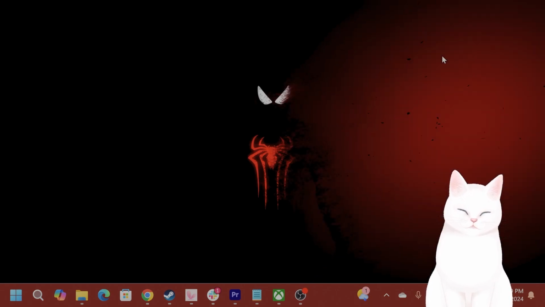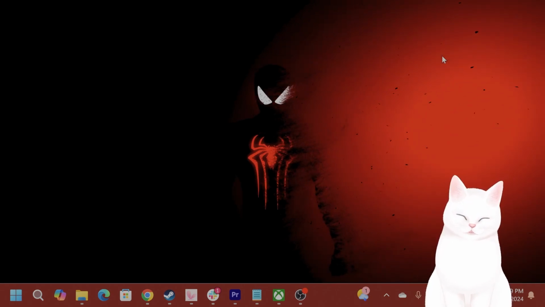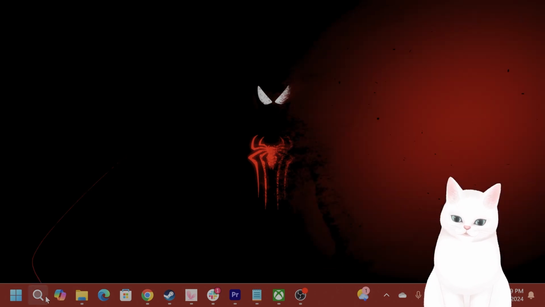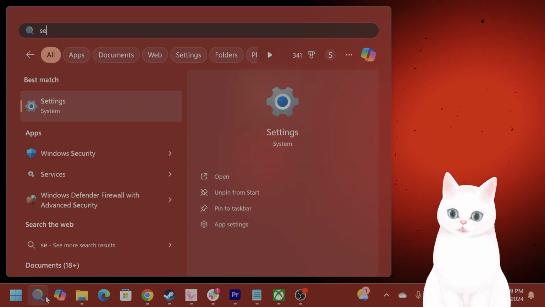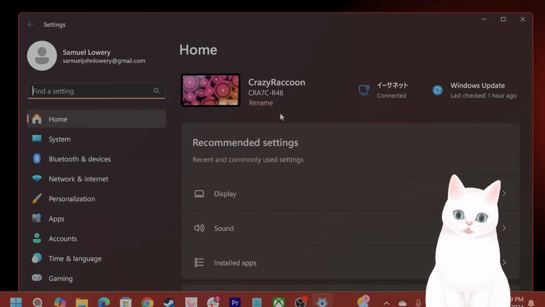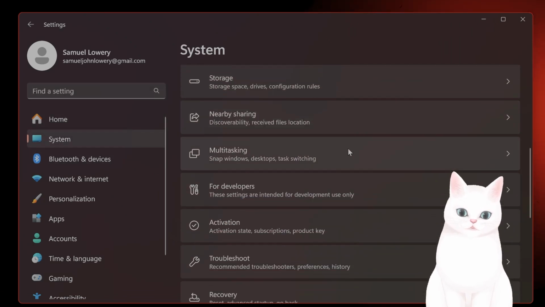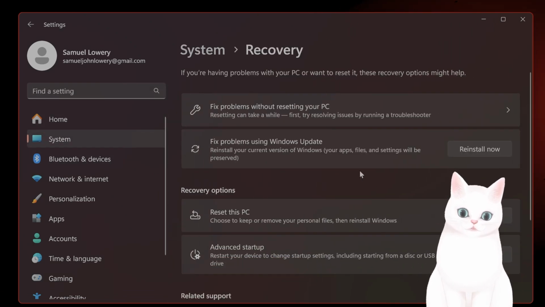Hello everybody, in this video I'm going to show you how to factory reset your PC on Windows 11. It's very easy to do. So you go to search, type in settings. On the left hand side go to system, scroll down until you see recovery.